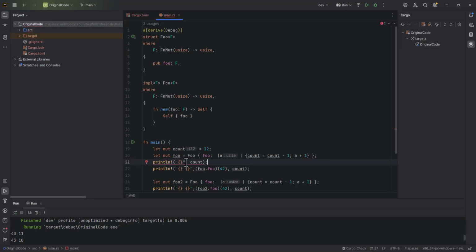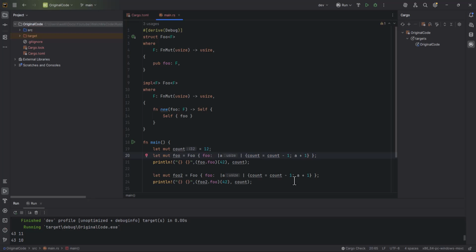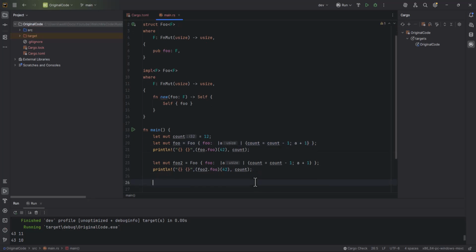No, I cannot. So since I didn't say move, I gave this ownership of count until it finished, and then it gave it back, but it isn't finished with it until after I call it. So that's why I can't touch count in between these. Does that mean I can't do this again?